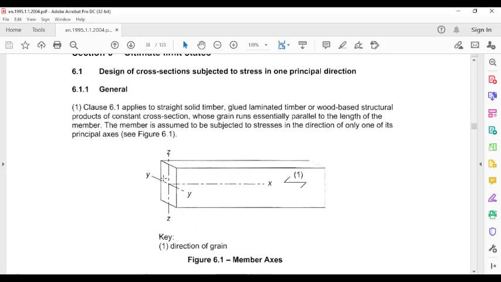Now the code has something to say concerning that. The clause says that clause 6.1 applies to straight solid timber. That's exactly what you have. So to straight solid timber, glued laminated timber, or wood-based structural products of constant cross section. Then it says the grain runs essentially parallel to the length of the member. If you look at the diagrammatic expression they have here, you will see this is the direction of the grain. You are seeing this in direction 1. That is the direction of the grain.